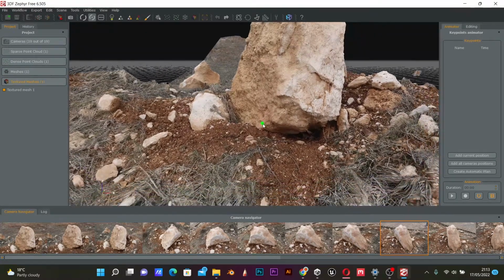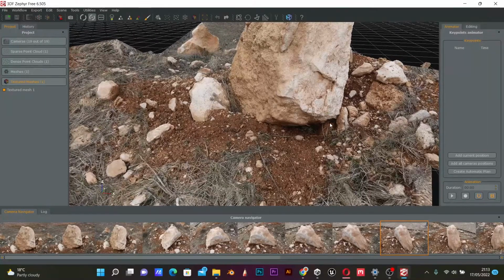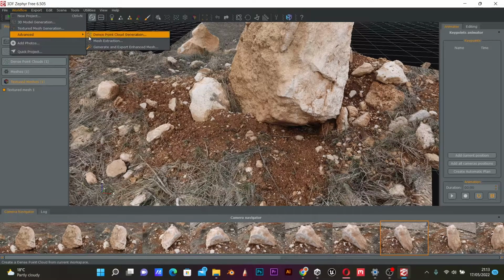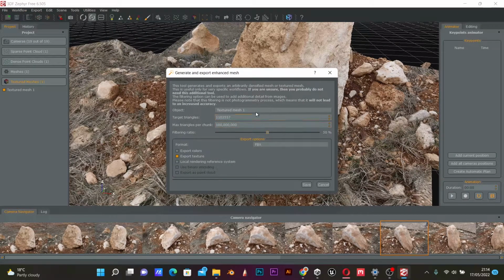You have to export this into a 3D file format like OBJ or FBX. We go into workflow, advanced, and you find generate and export an enhanced mesh. We click on that, and everything here, just leave it at default. Make sure export texture is selected, or else your mesh will be exported without the texture. Select the file formats you prefer, OBJ or FBX, and hit save.